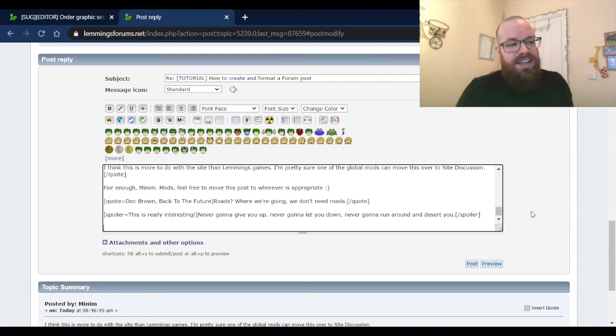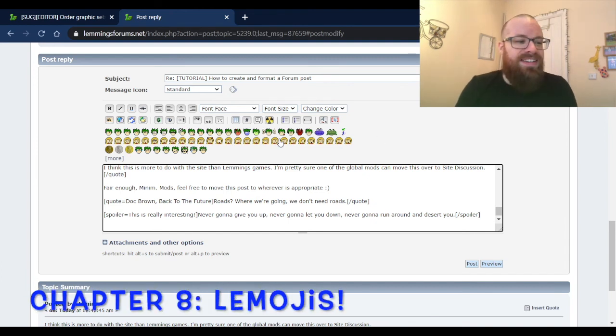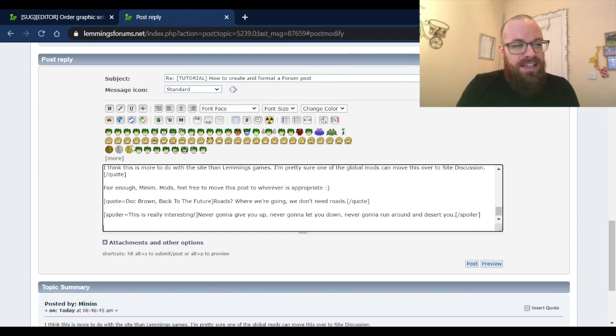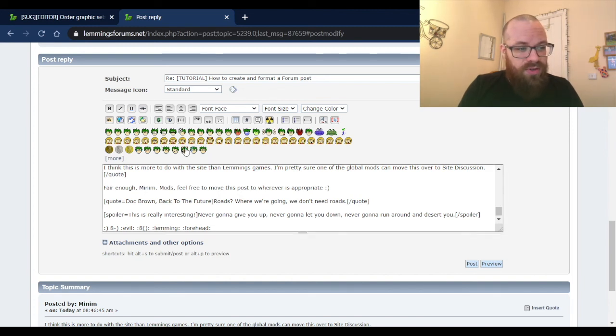Last but not least, we're going to look at the Lemojis, which is all these things down at the bottom here. Now, I think it's fairly obvious how to use these. You simply just click them. So we've got a smiley there, the sunglasses dude, an evil one, the clam. You can also put a lemming in there if you want. You can put the forehead one. These ones here are ones I designed actually. I provided these for the forums. It's really nice to see them there, and I pretty much always use this cat one.